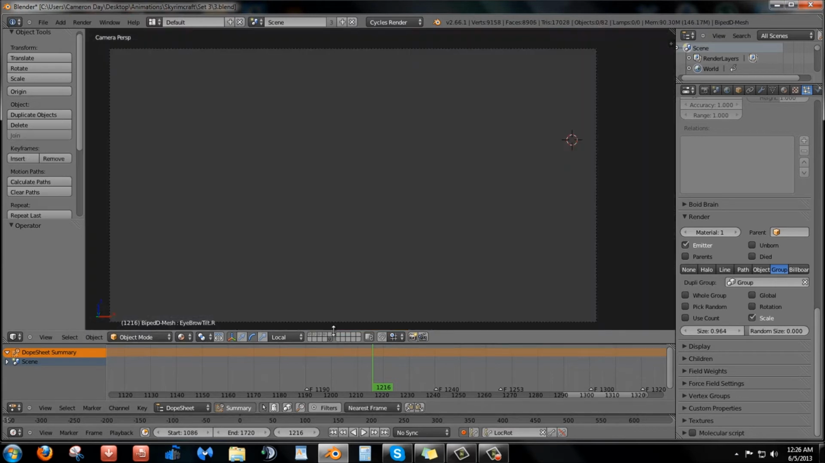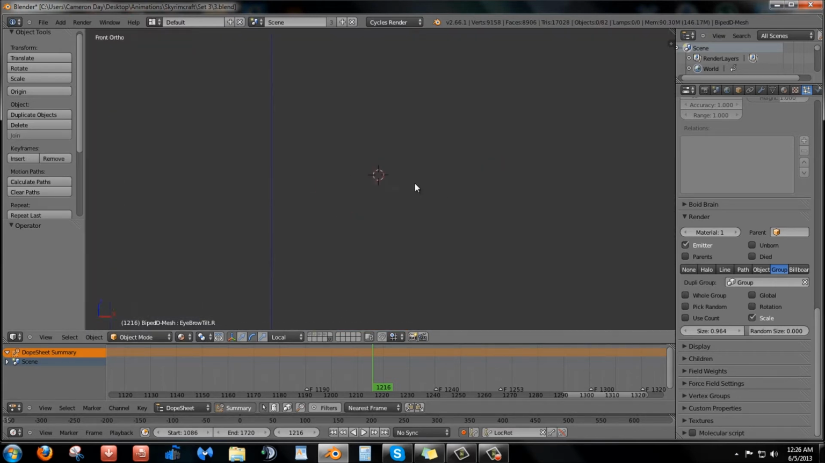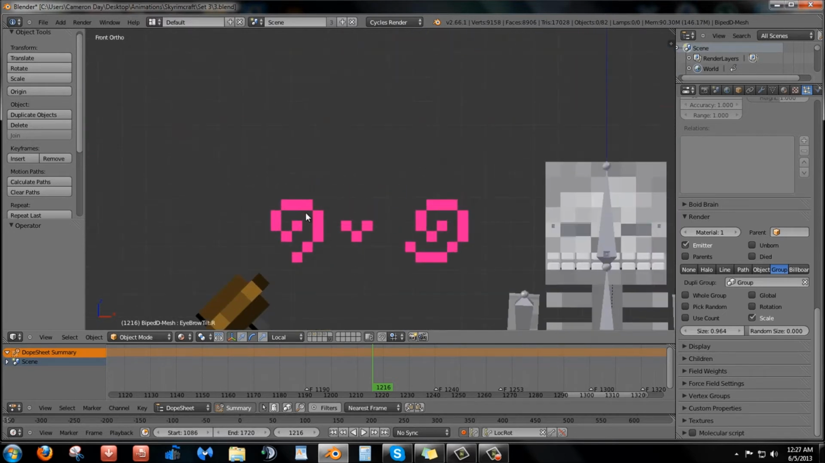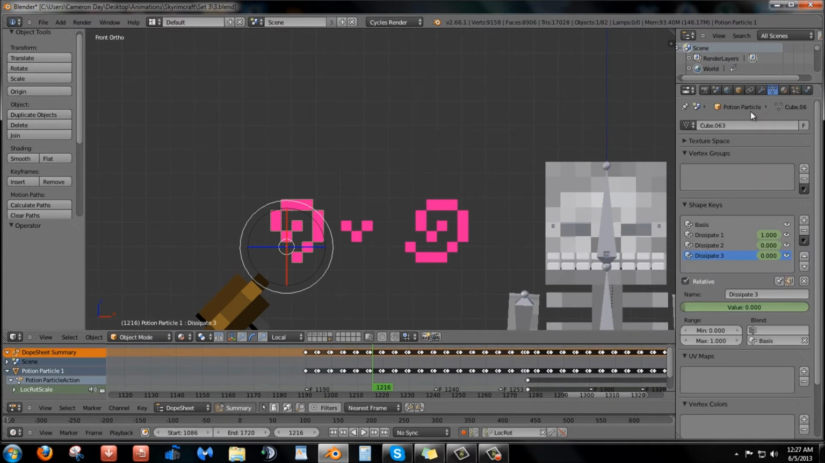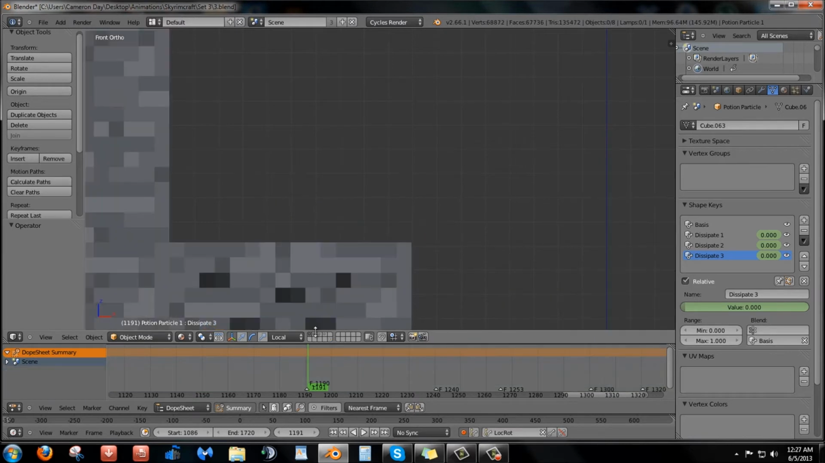Onto the group that I used with this. As you can see, there are these 3 objects, and I had these linked up, each with their own shape keys, and I just keyframed the shape keys to change over time. I keyframed 3 different ones at different times. That's basically what it did, and I put them all in a group and put that group into the particle system. So that's basically how I did that one.